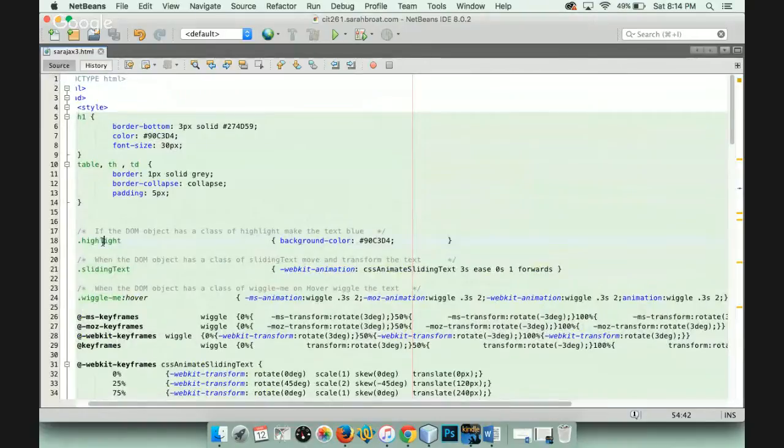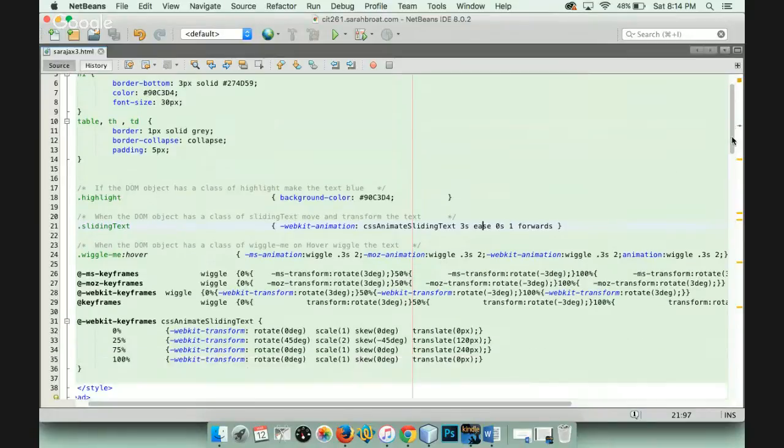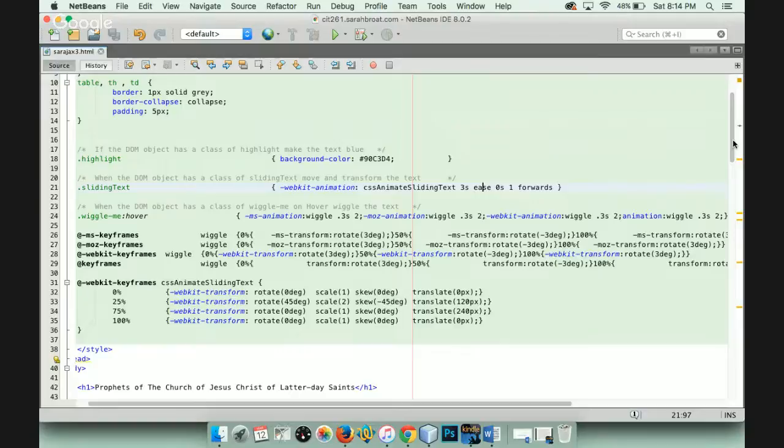So the dot highlight, that's pretty easy. It just changes the background color to this blue. The sliding text is an animation, and that's pretty easy. It's 3 seconds and an ease, and it goes forwards. So that tells you what direction it's going in and how it's moving and how long it needs to go.